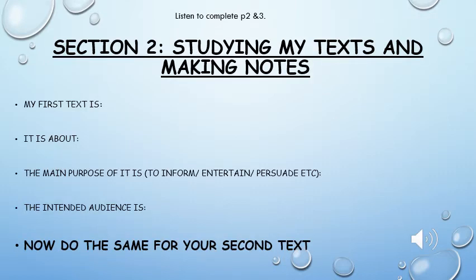This slide will help you to complete pages 2 and 3 of your AVU reading log. Firstly, fill in the title of your first text. Then, in 2 or 3 sentences or bullet points, give an overview of what the text is about. Next, identify the purpose of the text. Is it to present information, to entertain, to persuade the audience to agree with a particular point of view? Remember that it is quite likely that your text may have more than one purpose.